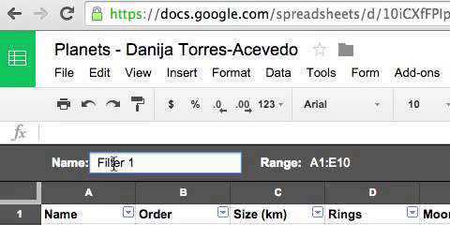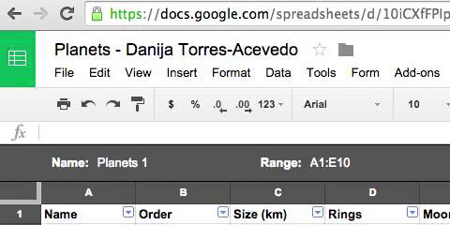Let's go over here and rename the filter first. So I double click on filter, and I want to name this planets. So this will be the filter that'll display a certain find and sort. And then later I will create a new filter to display a different find and sort.